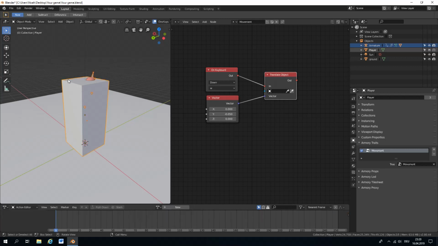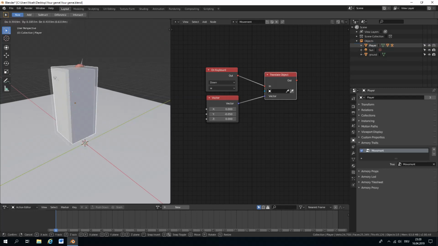For the last step, select first the armature and then hold left shift and select the cube. Hold Ctrl and P and select object.